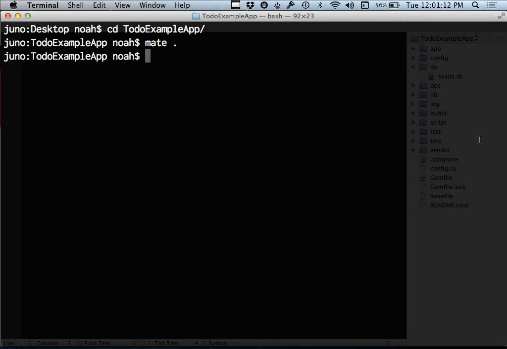So if we wanted to start off building an app where we were going to be able to keep track of to-dos, like a to-do list, one of the first things we might want to do is create a model file. So on the command line, I could say rails generate model to-do. So to-do would be the new name of my model.